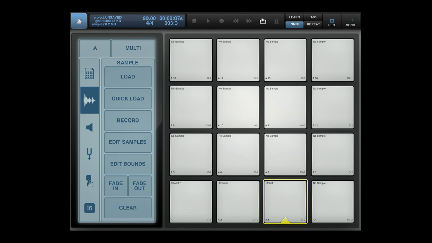All right, and there you have it. And this is how you load up samples into the drum machine. We will cover the keyboard and how those functionalities work.